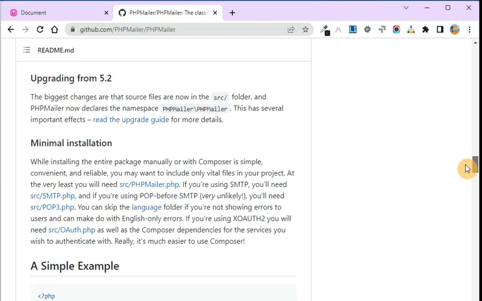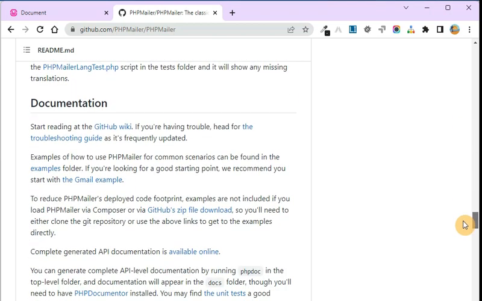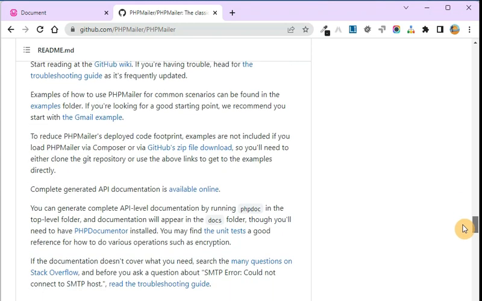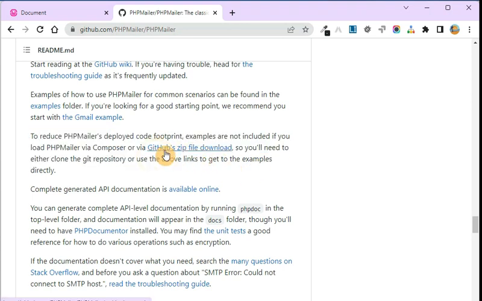Let me show you. Here you can see it is mentioned how to reduce the PHP Mailer deployed code footprint. We can click on this link and download the clean code of PHP Mailer. Once it is downloaded, you will see there are a few files, and I am going to show you those files here.